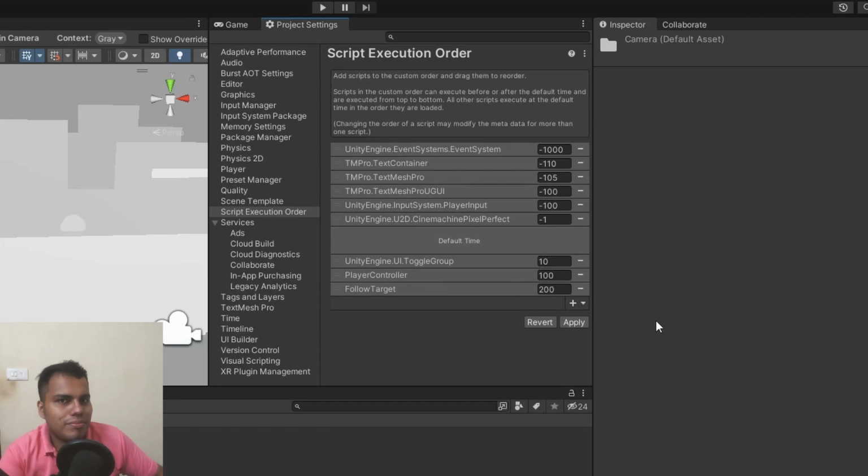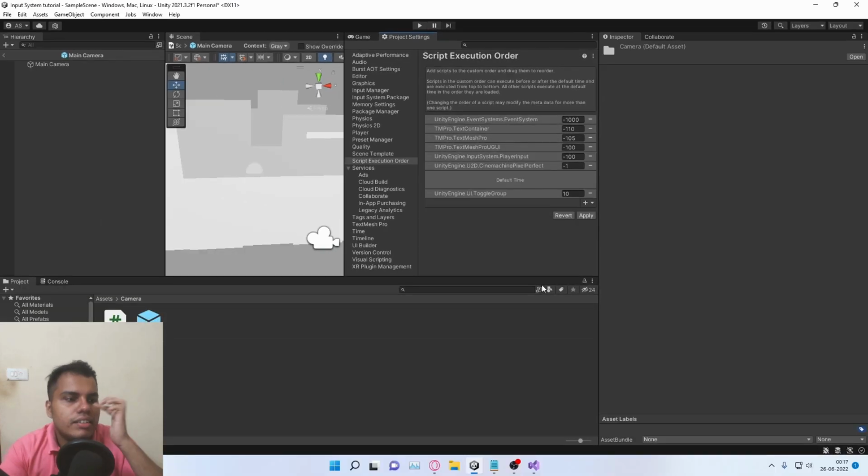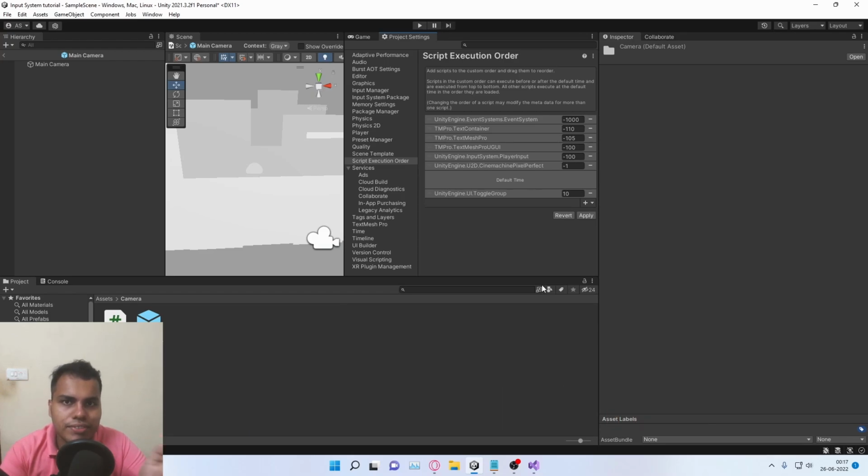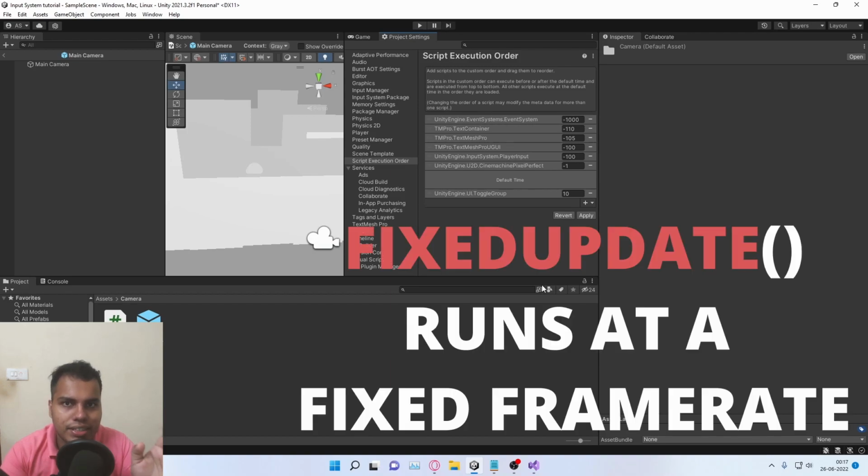This would work, but it is a bit of work. So ideally, it may not be the best solution. You don't have to use fixed update for camera follow, but it will work. But the downside of using fixed update is that it runs only at a fixed frame rate. By default, it is 50 frames per second. So the camera only moves 50 frames per second as well.